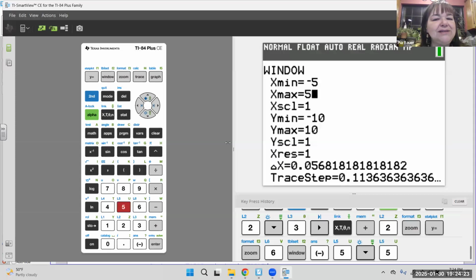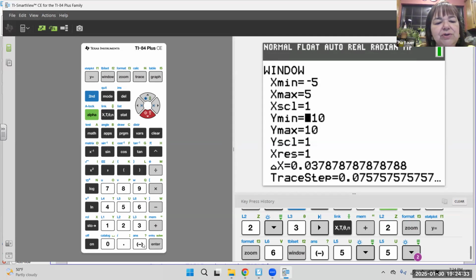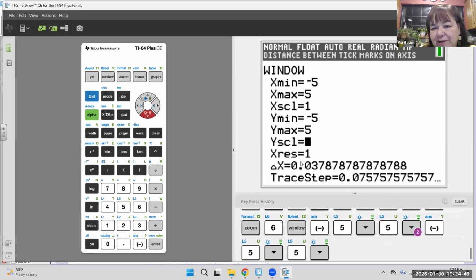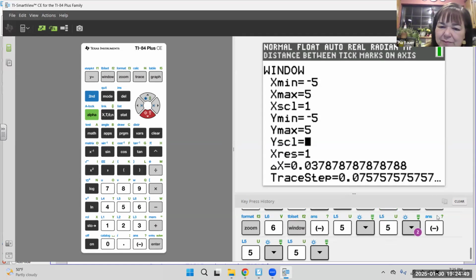And now I want to do something similar for the Y values, go from -5 to 5. So I go to the Y minimum, that is below the X axis. So I change it to -5. Then the Y maximum, and let's say we pick 5. And then the Y scale, I'm going to keep it at 1. All the other three entries that you see right here, you really don't need to mess with. It's better if the X resolution is 1, but this is not something that we actually messed with.